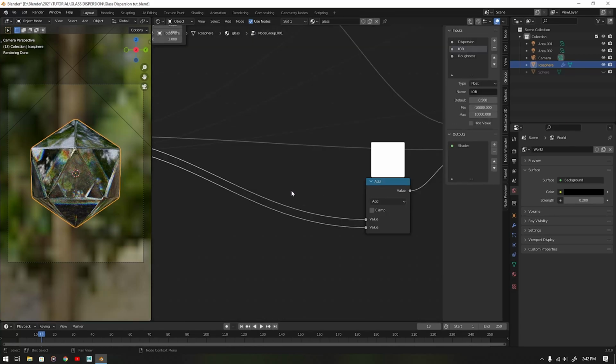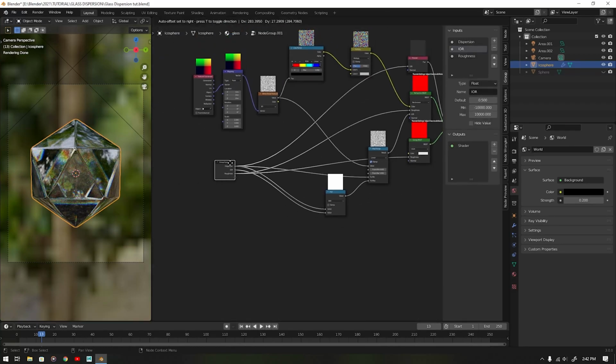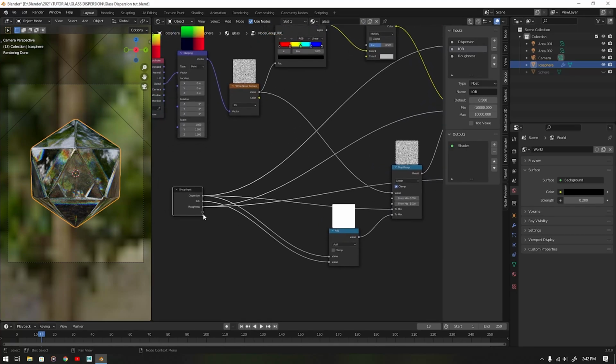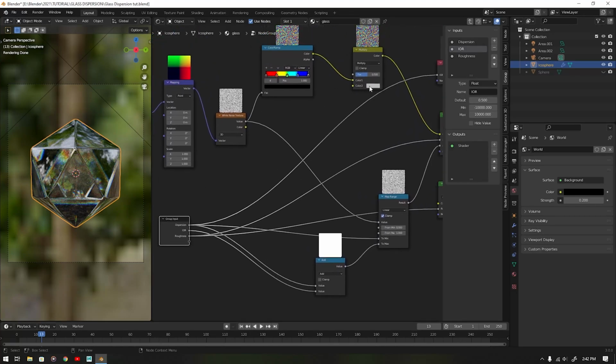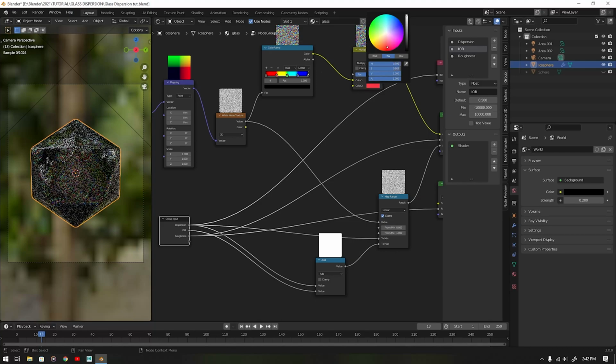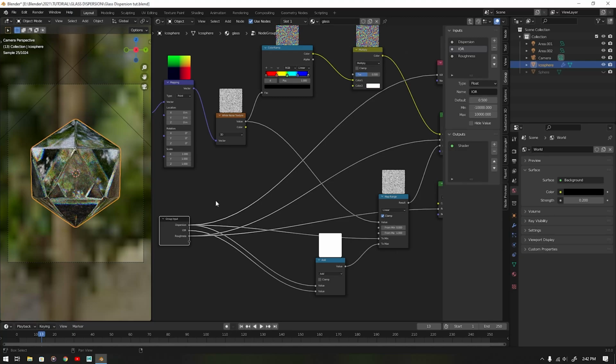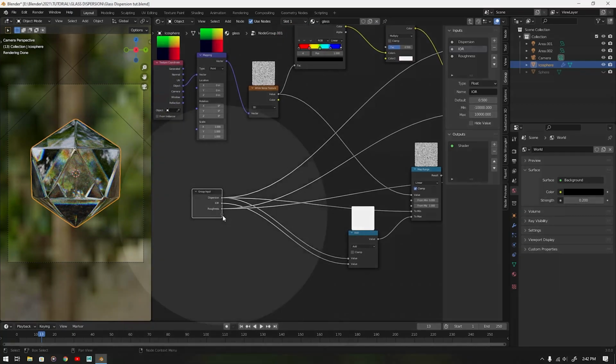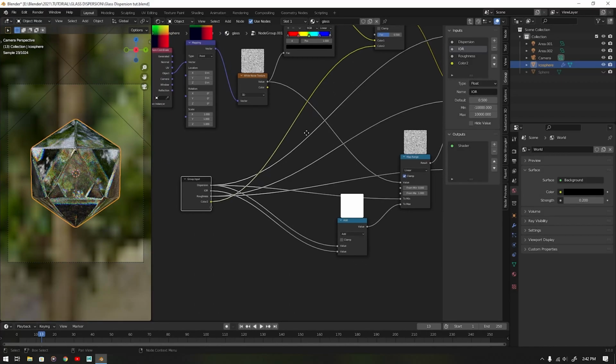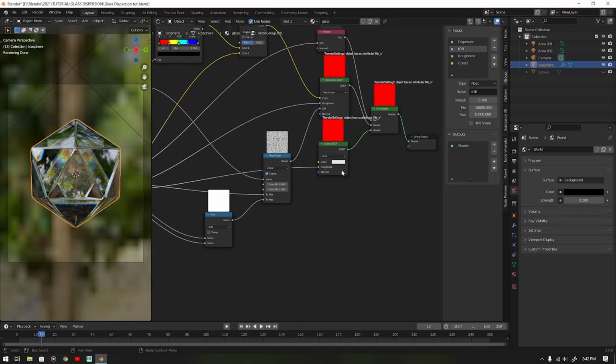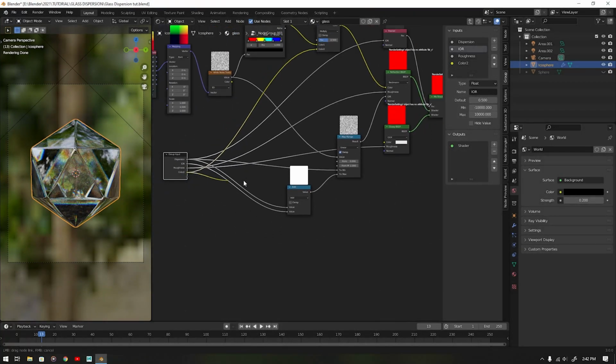Press Tab to enter the group. So this is our color controller of the glass. Connect the fourth slot of the group input to the color of the Mix RGB node. And then connect the color of the glossy BSDF to the same slot.